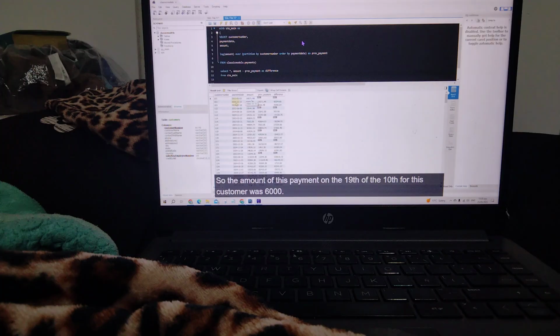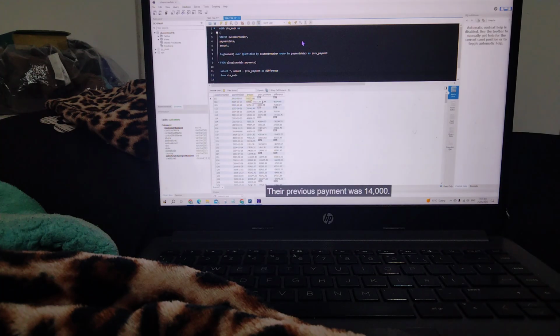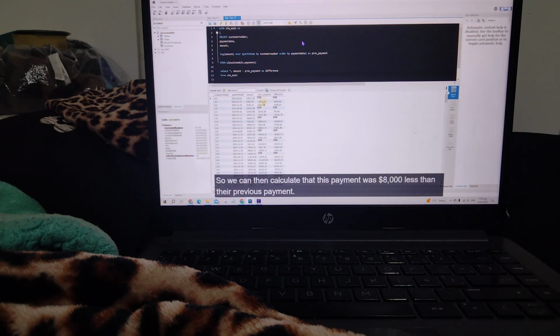So now we can see the difference. The amount of this payment on the 19th of the 10th for this customer was 6,000. Their previous payment was 14,000, so we can then calculate that this payment was $8,000 less than their previous payment. Okay, so in the next video, we'll get you to answer one question on your own.